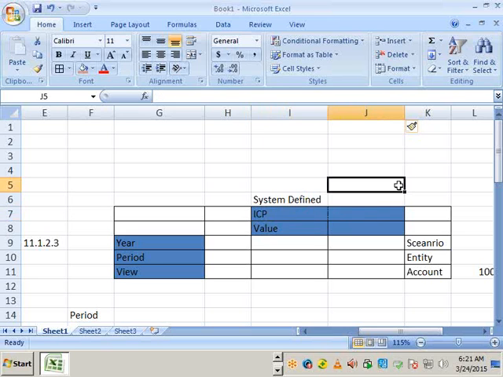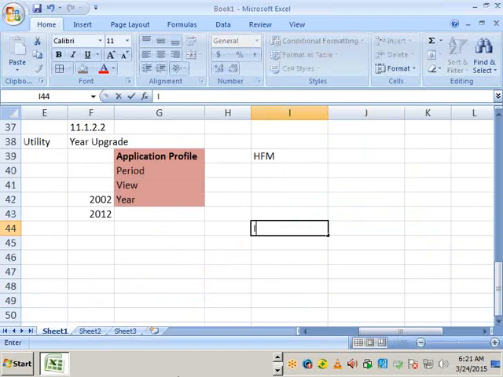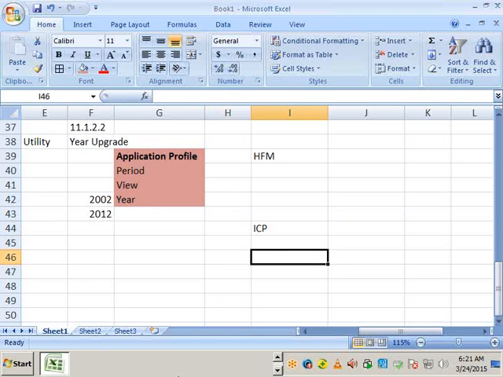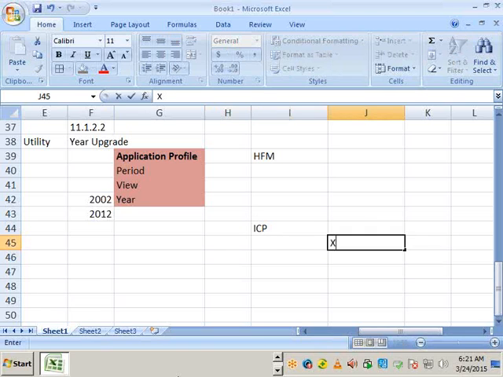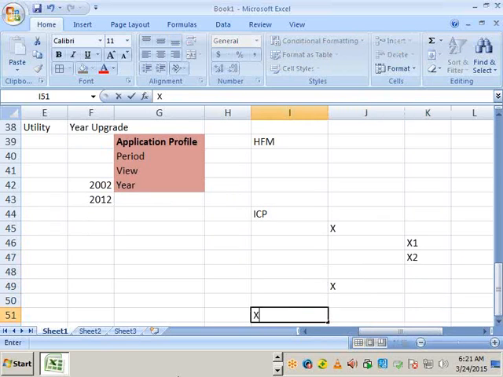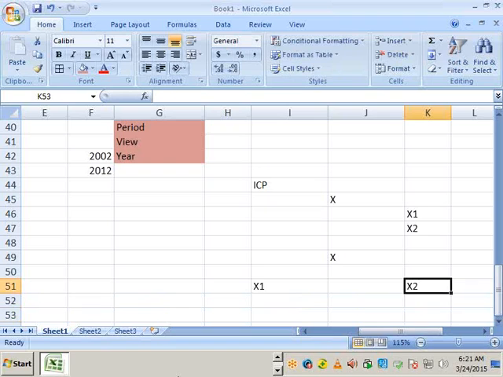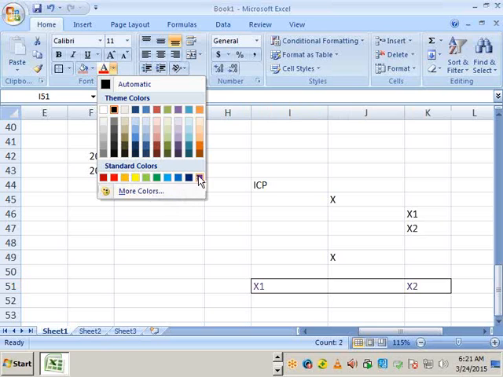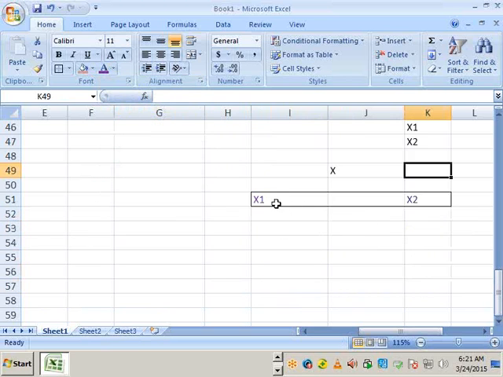ICP means intercompany partner dimension. Let us take a business scenario and see how it happens. X organization is there. In this X organization, X1 and X2 are the children. When you do any transaction between these two entities, or cost centers or departments, those transactions are happening within the group of companies of X.